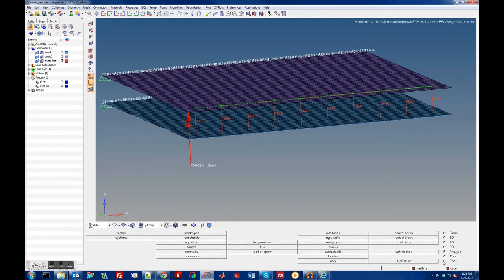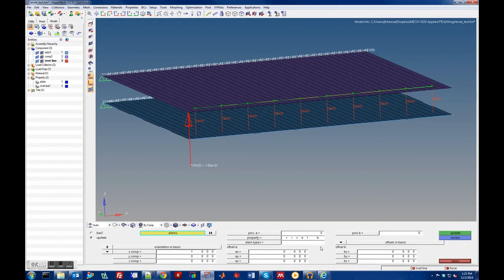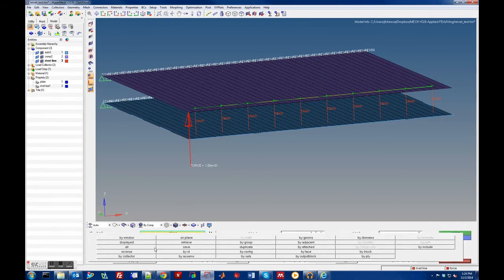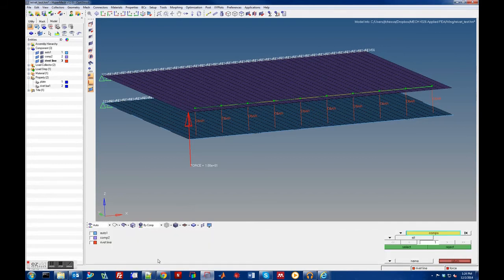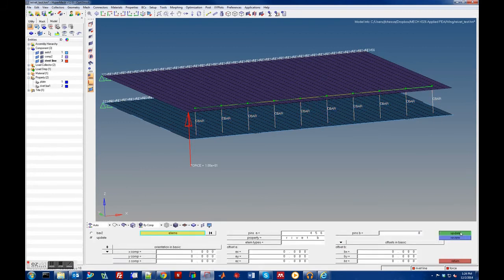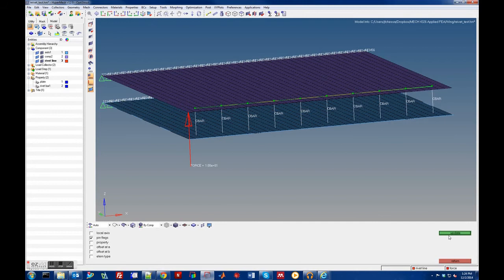All right, so let's go back and modify the model. So we're going to go back under 1D, bars, and release the rotational degrees of freedom at pin A. Let's pick all the bar elements in that collector again. There they all are. And we're going to update. And we're going to update the pin flags.